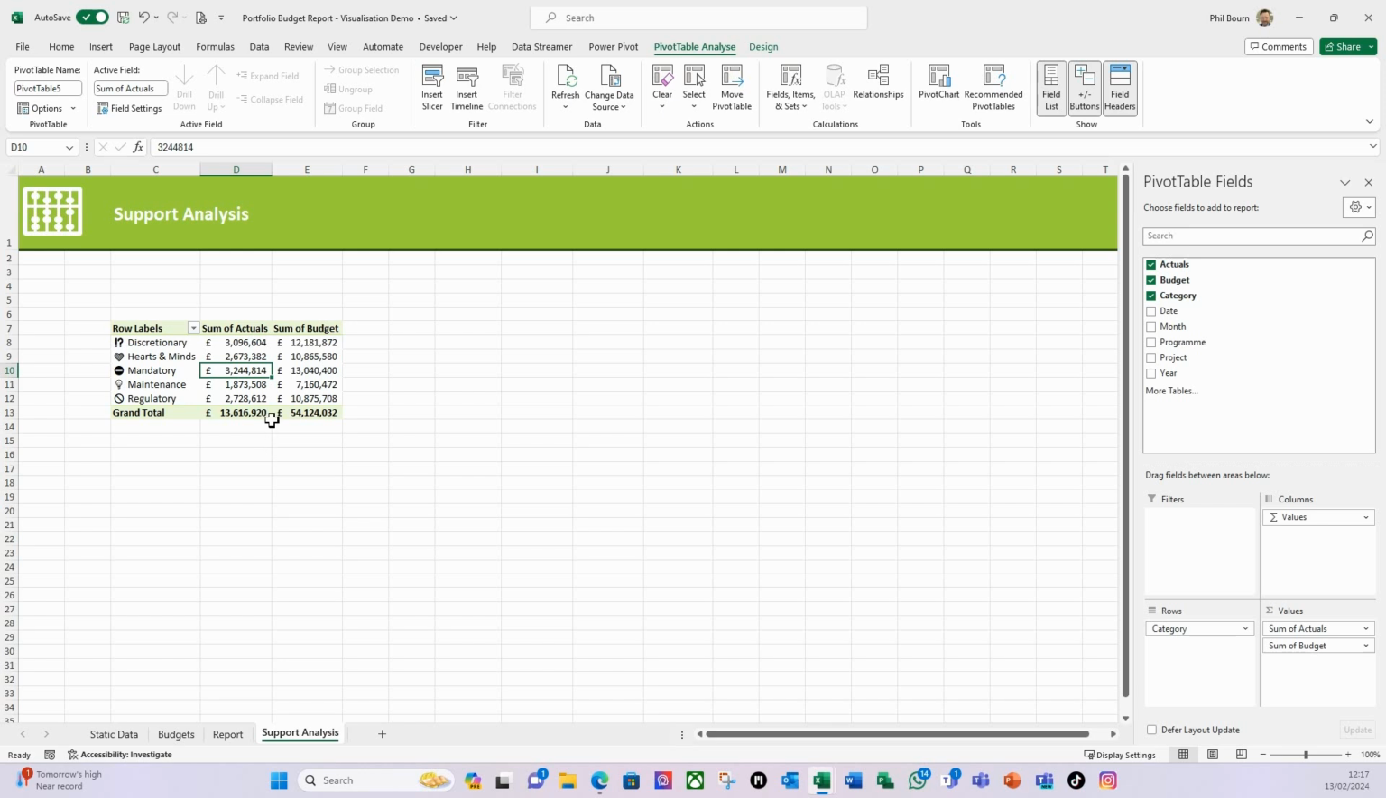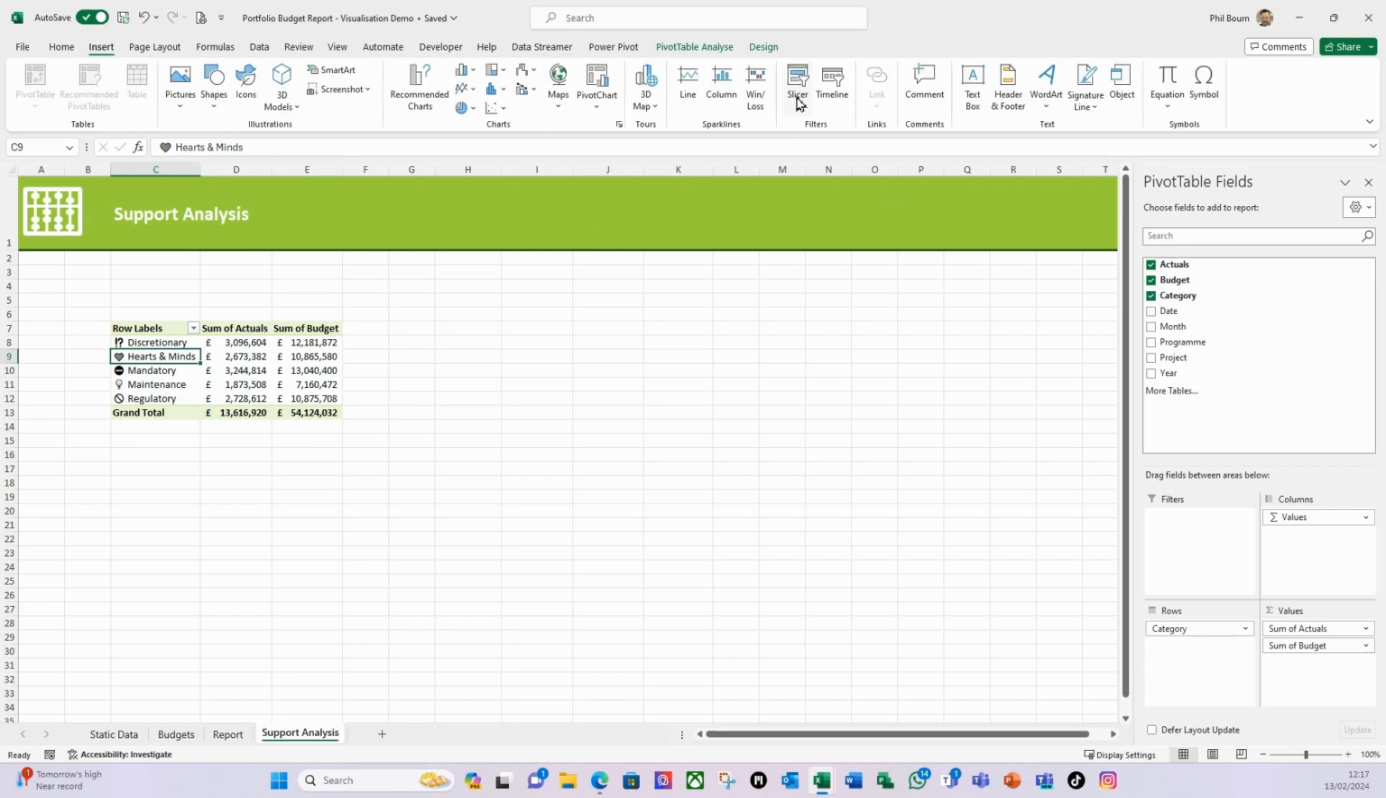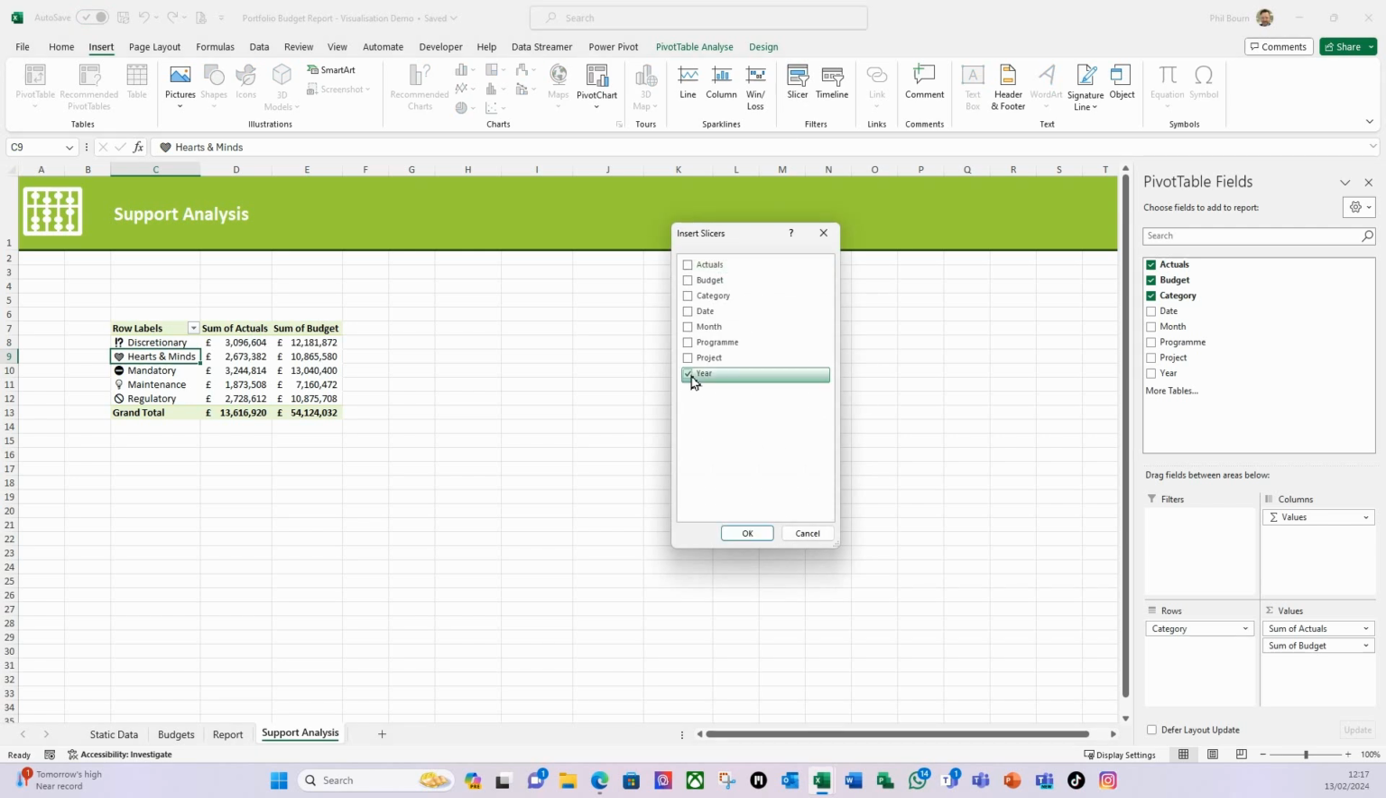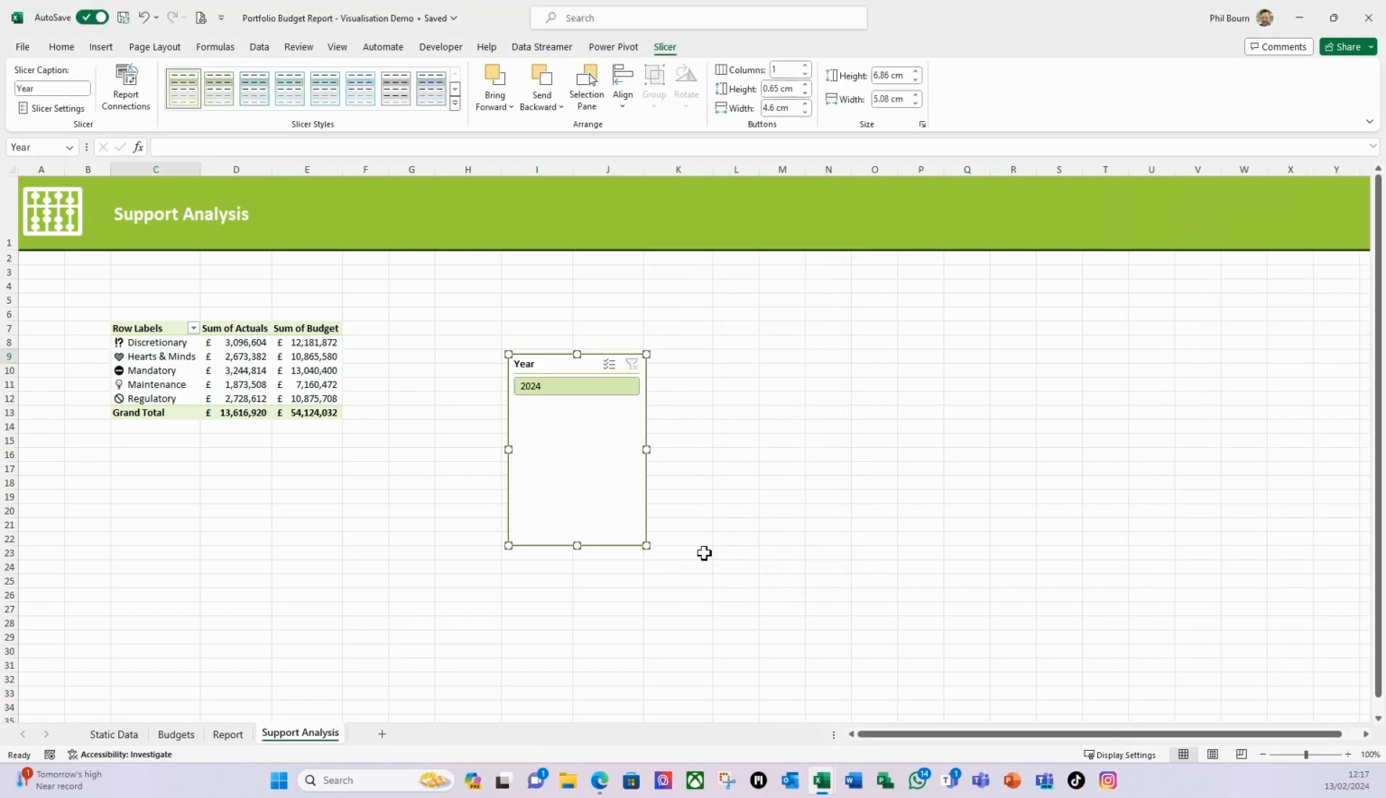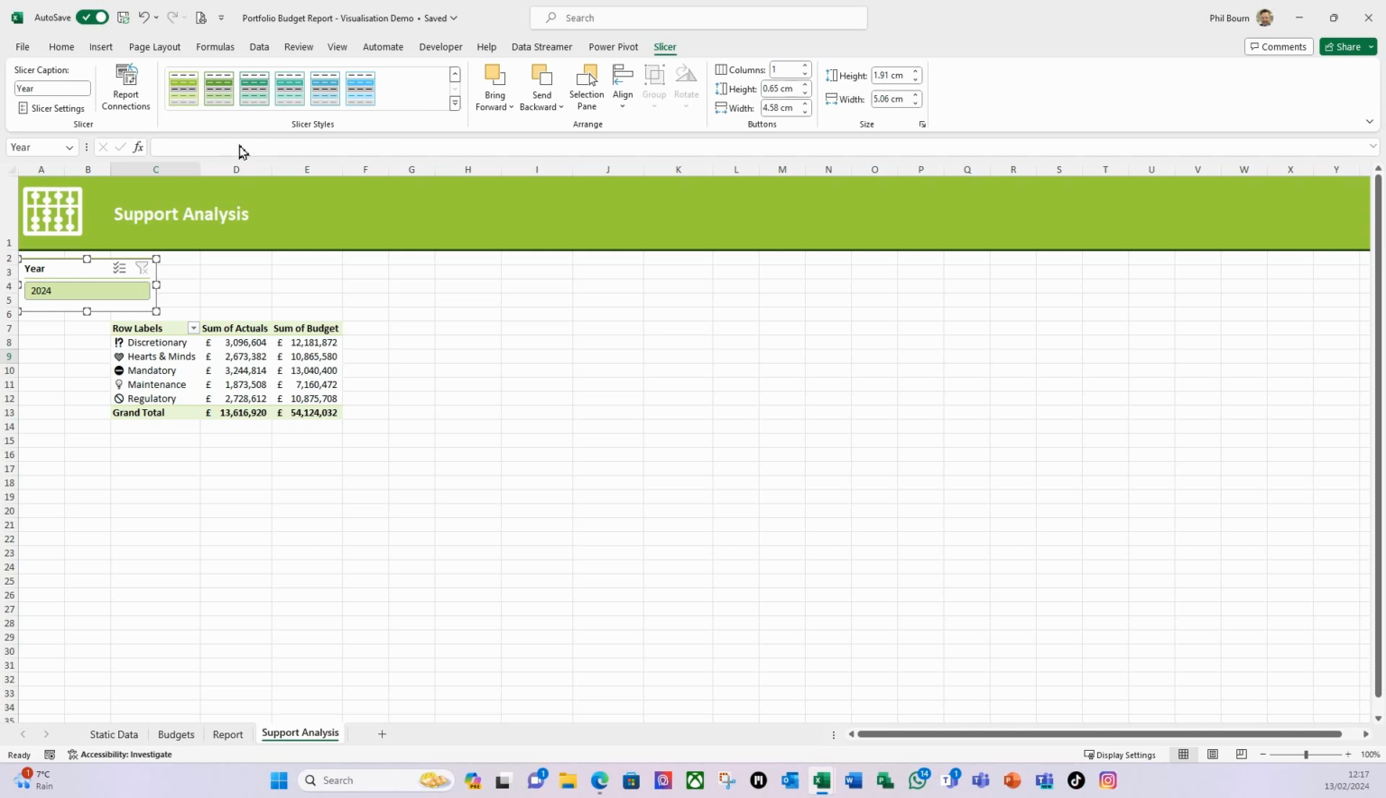Right, I'm then going to add a slicer to this. So I'm going to go to insert slicer, and I want the year, because as we start to build multiple years into this template, I want to be able to just filter on the current year that we're working on. Let me just change that to be, let's go with that one. So we've got 2024 selected.